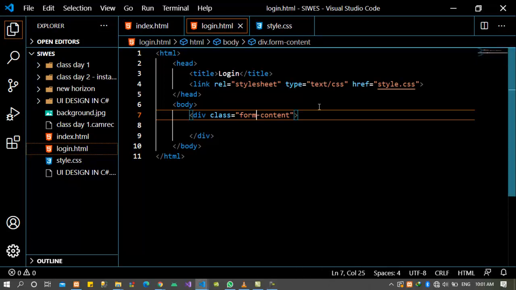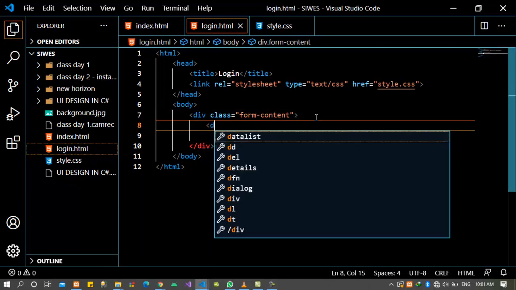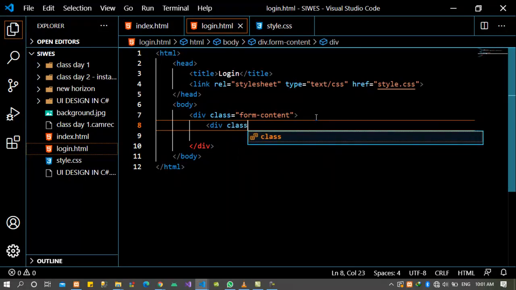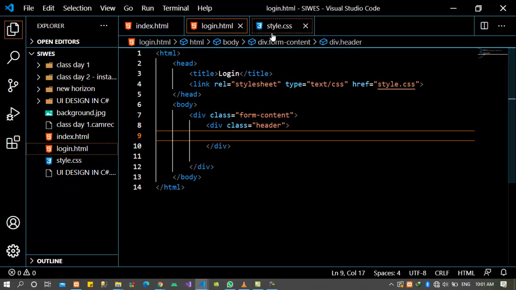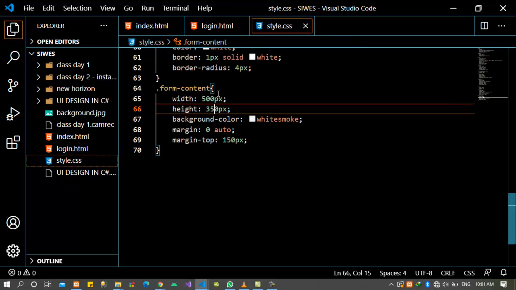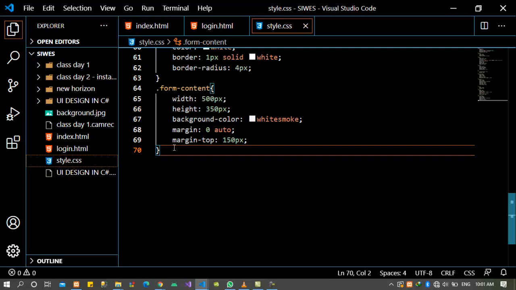So now, under this form content, I want to have another div. If you are with me, let's go together. I'm going to call this header. So inside this header now, I'll start the header. I can do something, say .form content, comma, header. I can do that. That's serious CSS, but let's do it simple first.